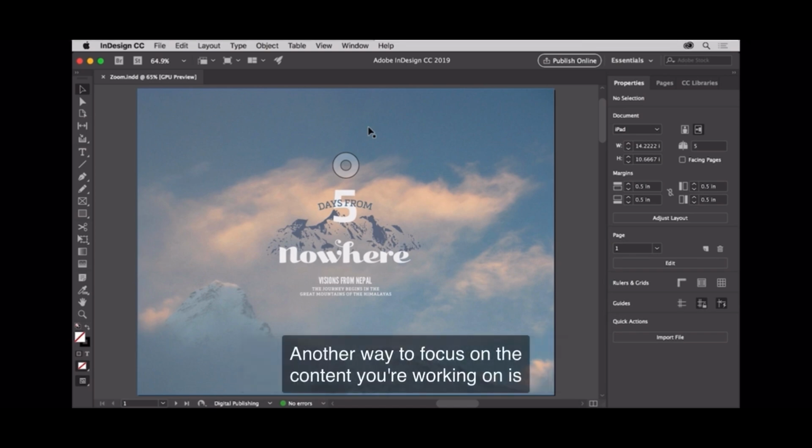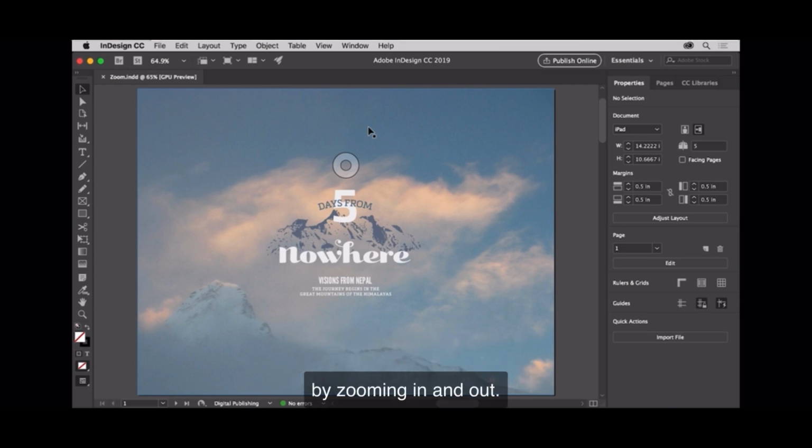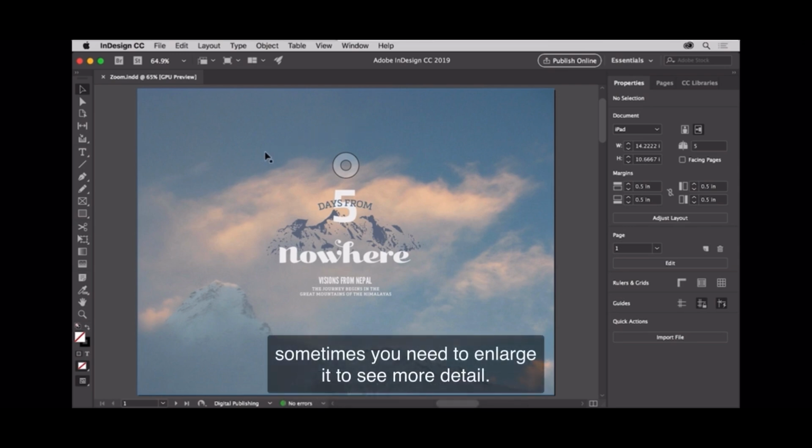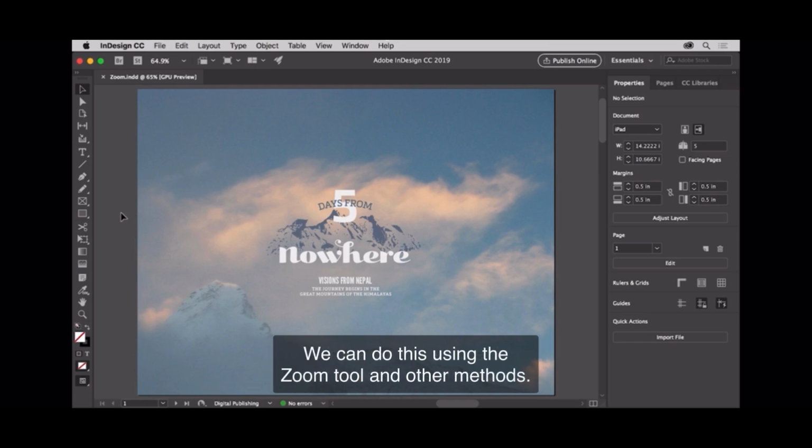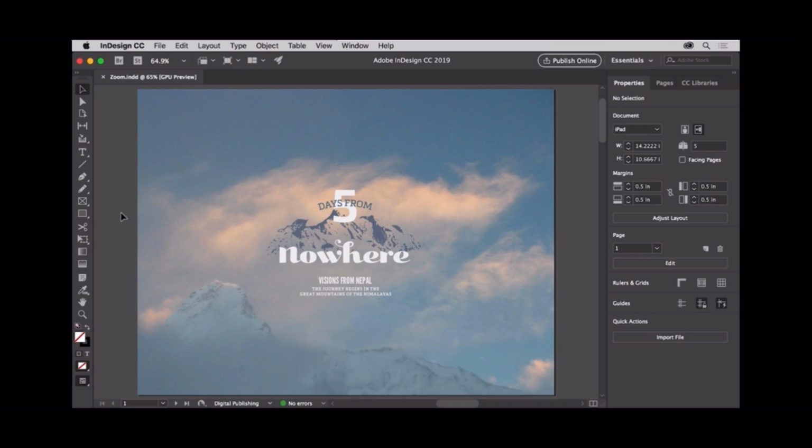Another way to focus on the content you're working on is by zooming in and out. When working with content, sometimes you need to enlarge to see more detail. We can do this using the Zoom tool and other tools. In the tool panel on the left, click to select the Zoom tool.